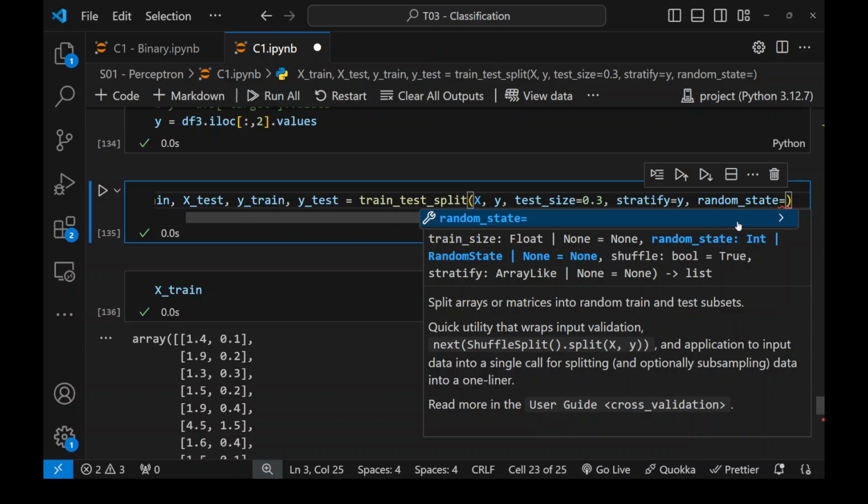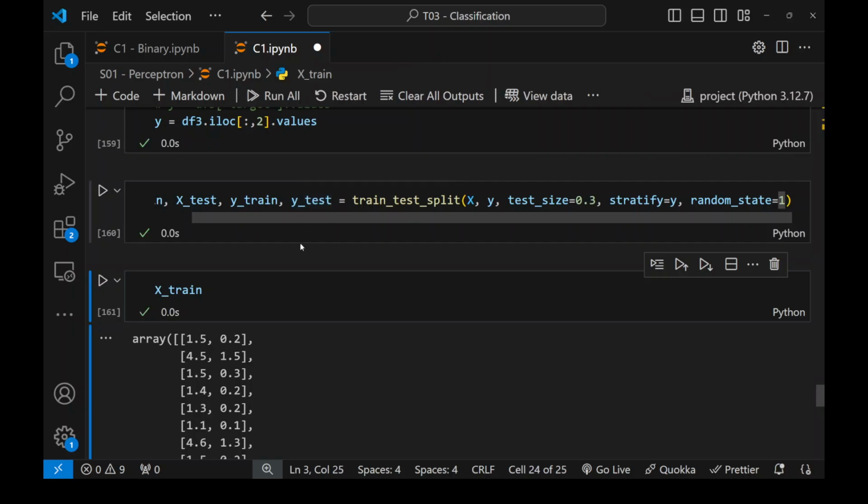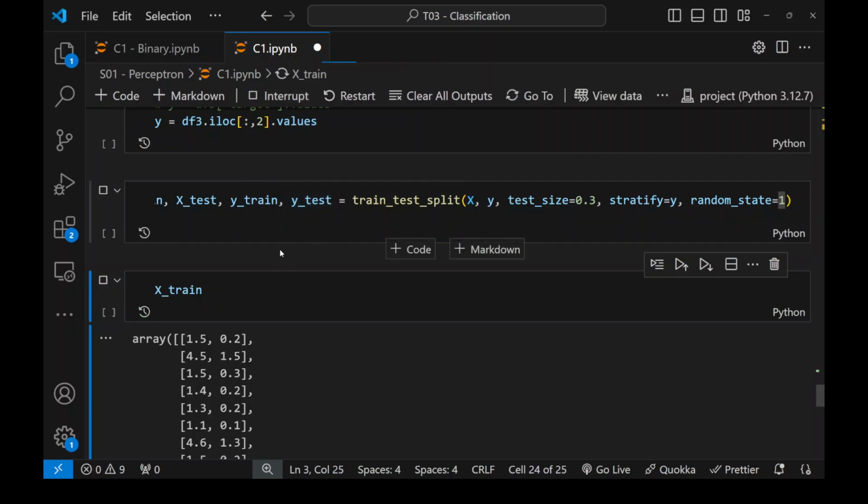Okay, so if I were to set it to any number, just 1, right? Now notice that every time I run my code, I always get the same value out. And you can verify that with me. You're going to get the same number as I do too. Your data is going to start with 1.5. If you type X train into your new cell, you should get the same order of the X as I do. And that's exactly because we specify the same random state.